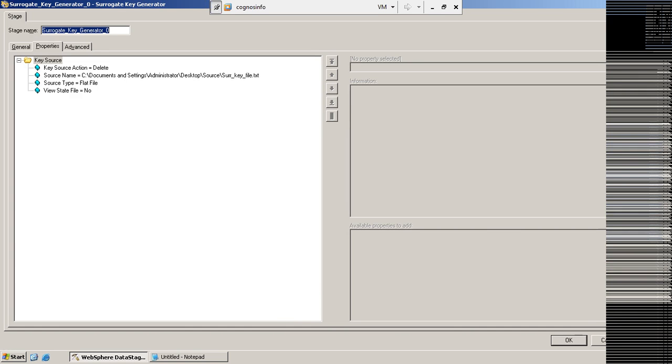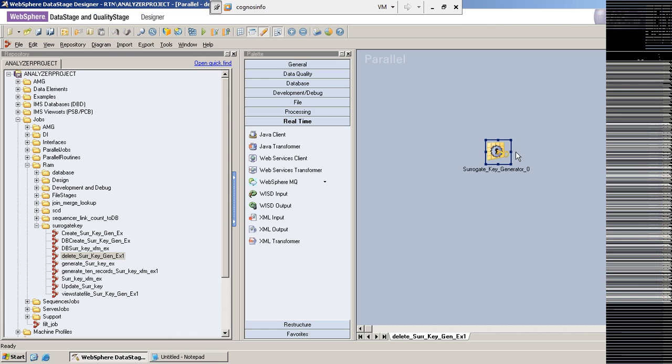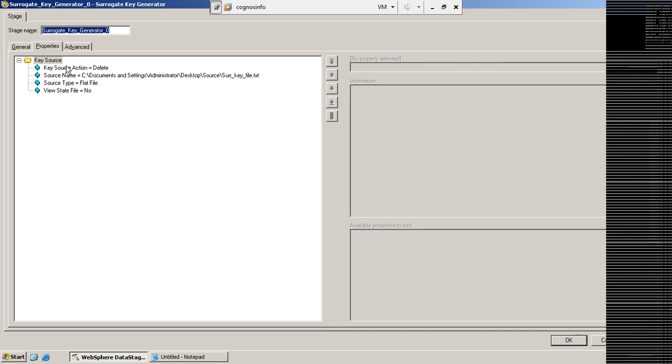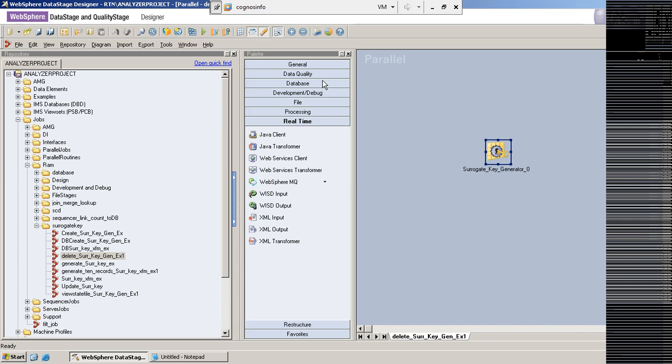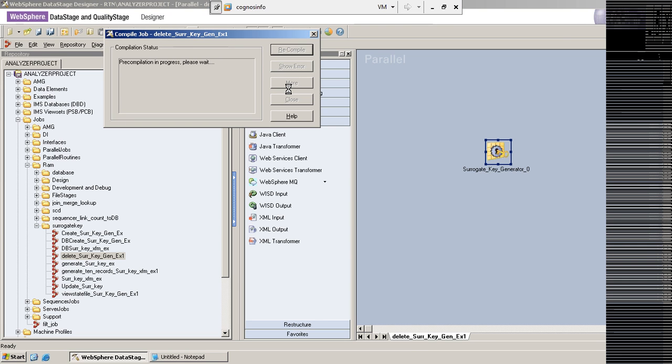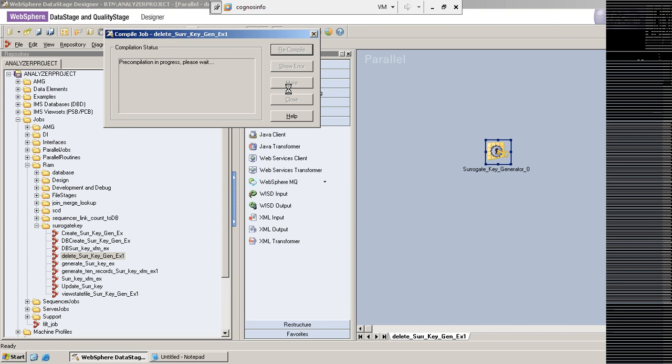Now I am working with the surrogate key without any input and output links. I just want to delete this particular surrogate key file. It is located in administrator desktop, source, surrogate key file.txt. What I am going to do is first delete it, and I will show you how it works.